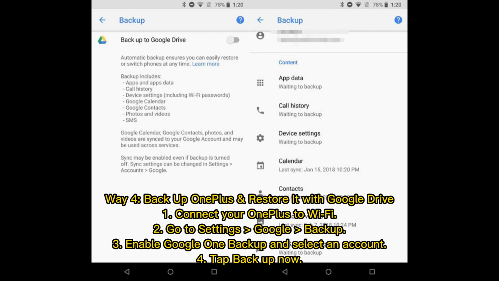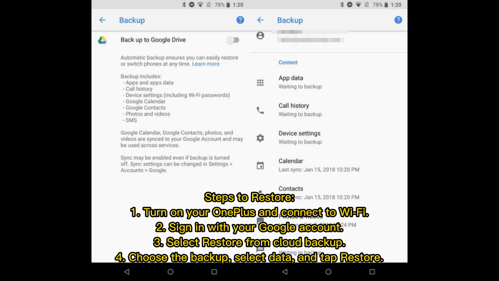Way 4. Back up OnePlus and restore it with Google Drive. 1. Connect your OnePlus to Wi-Fi. 2. Go to Settings, Google Backup. 3. Enable Google One Backup and select an account. 4. Tap Backup now.